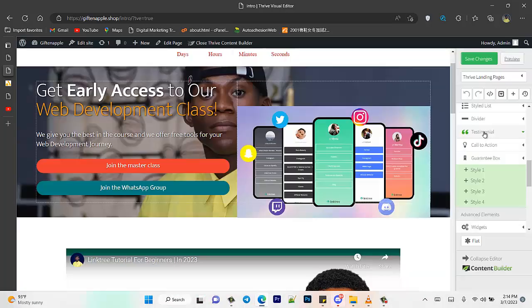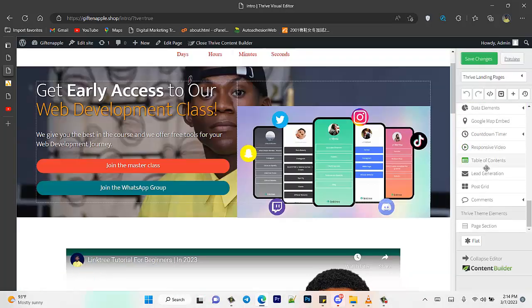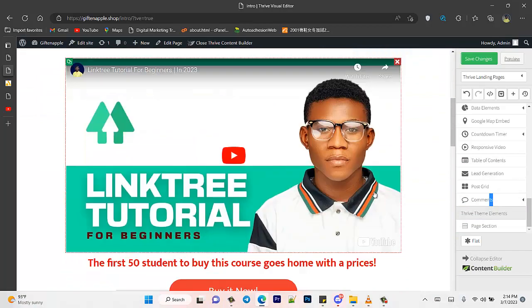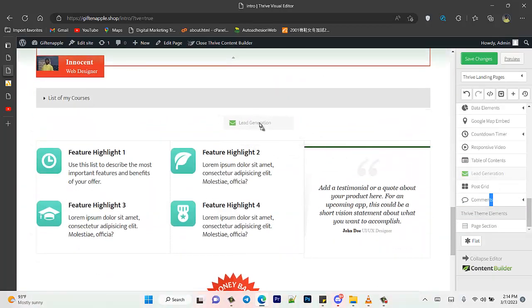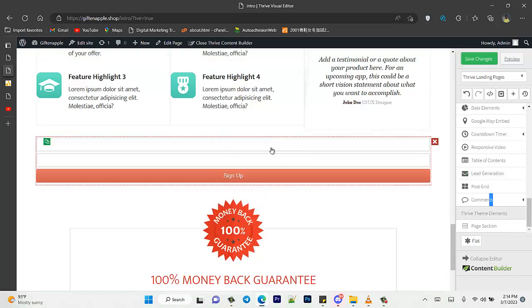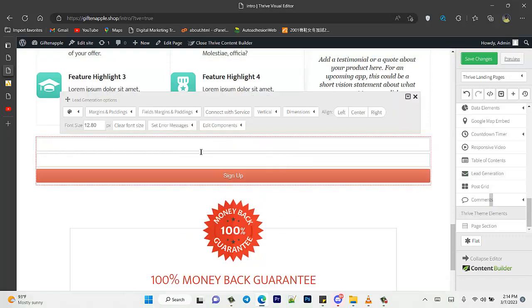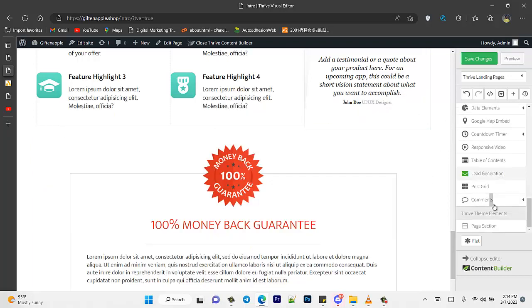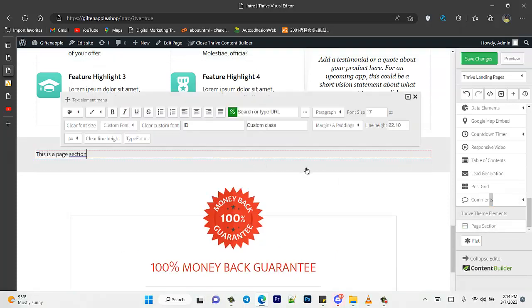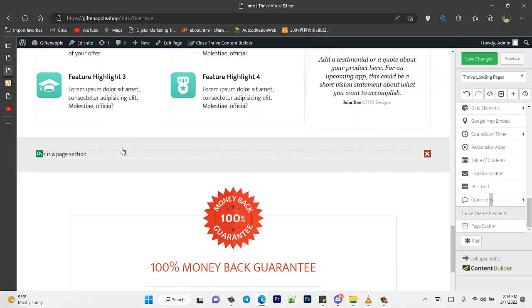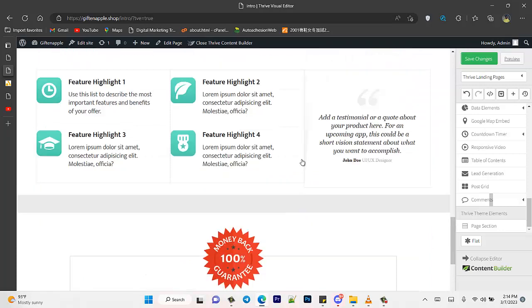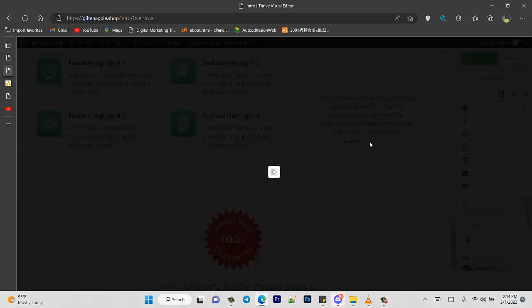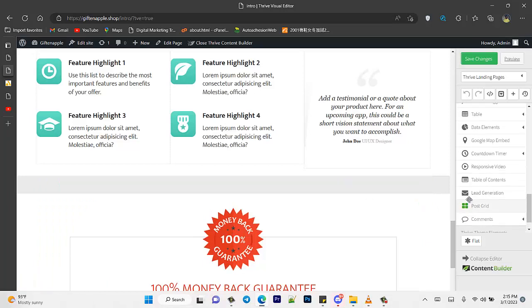Now I'm just trying to pick things so you understand how it works. So comments, you can also put in comments. You can see lead generation. You can also drag your lead generation. Somebody can actually sign up for your lead generation. So there are a whole lot of stuff here. Page selection. Somebody can actually demarcate the page. You can see there's a line here. I can actually cancel this. This is another way of designing again. And save change. So this line here can serve as another way of designing.